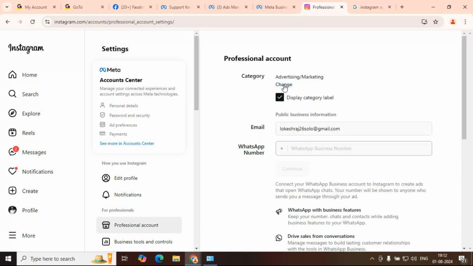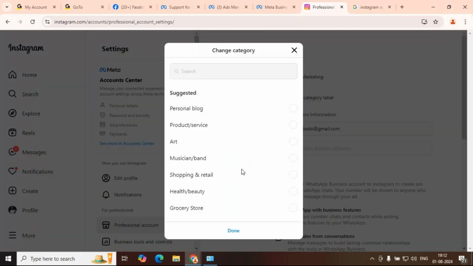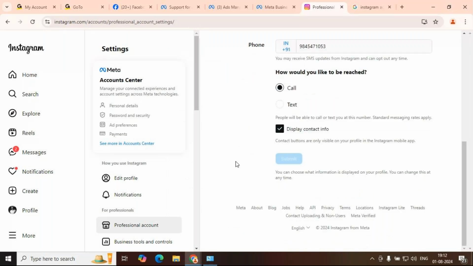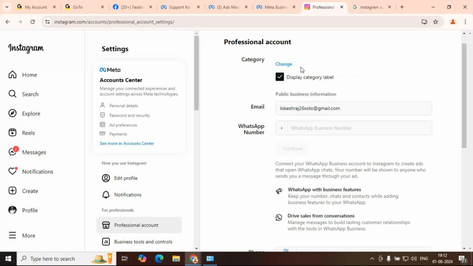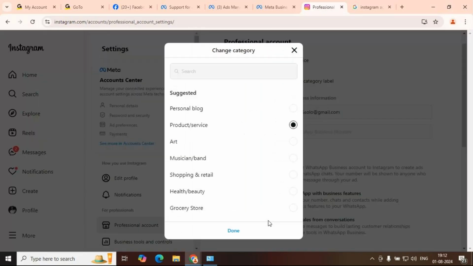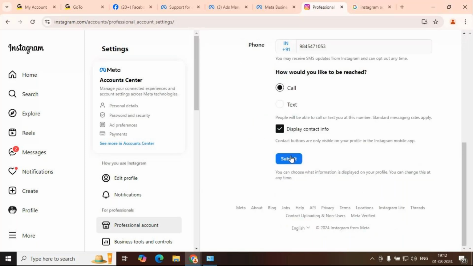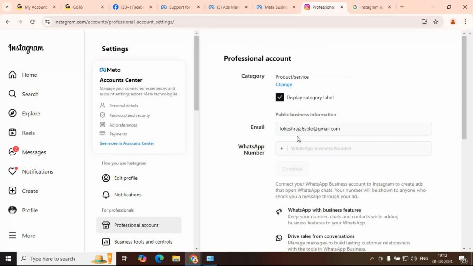Is that okay? If you want to change the category, click and select. You have so many category options, but I'm not going to change anything here, so let it be the same one. This is how you can select. Suppose for your understanding, if you wanted to change, I'm going to select product and click done. This is changed, and finally I'm getting this option to submit, but I'm not going to take that.